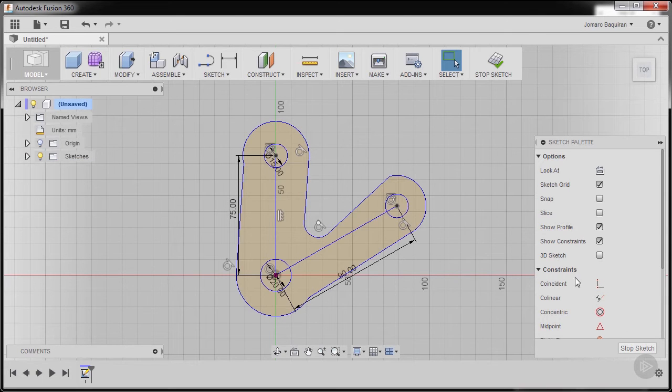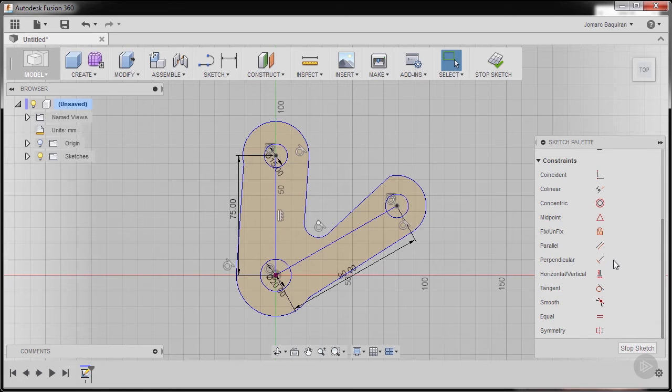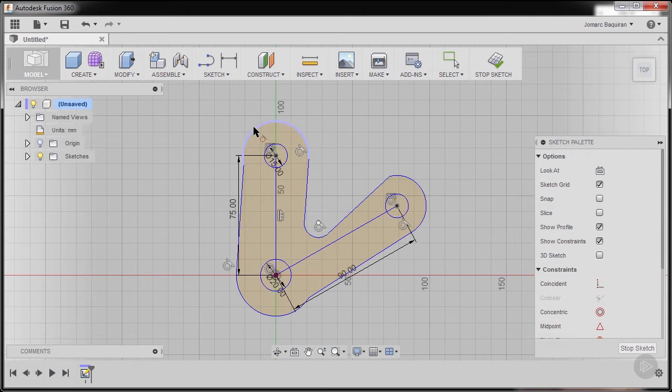Moving back to our constraints and scrolling down, selecting tangent. Left click this arc and this line. So here we have one. No need. Moving to this line and this arc, selecting this arc and this line, and finally this one and this arc. Hitting escape to disable the constraint tool.